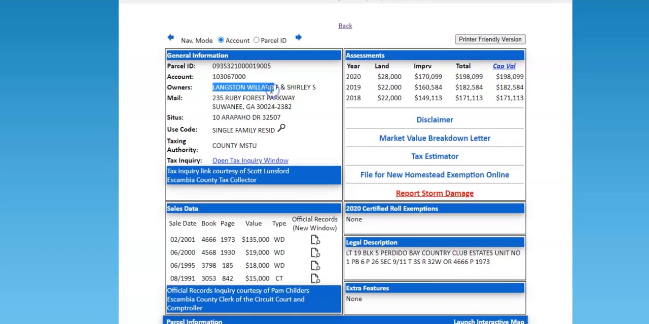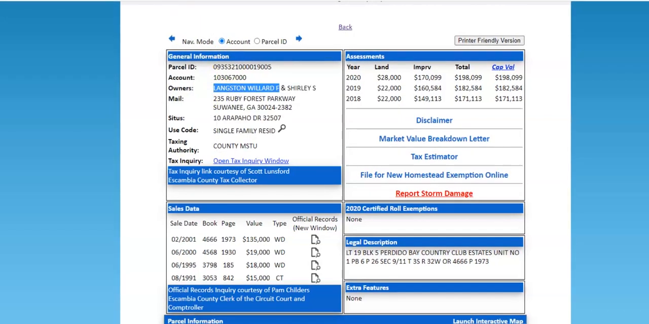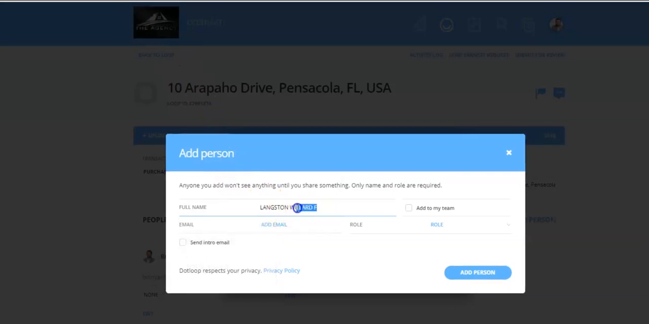Now remember, you don't need the seller's email addresses. You don't need their phone numbers, just their names from the county records. So we're going to pull this husband and wife here. And what I do is copy and paste it. I'm not a fast typer, so this is a lot easier for me.